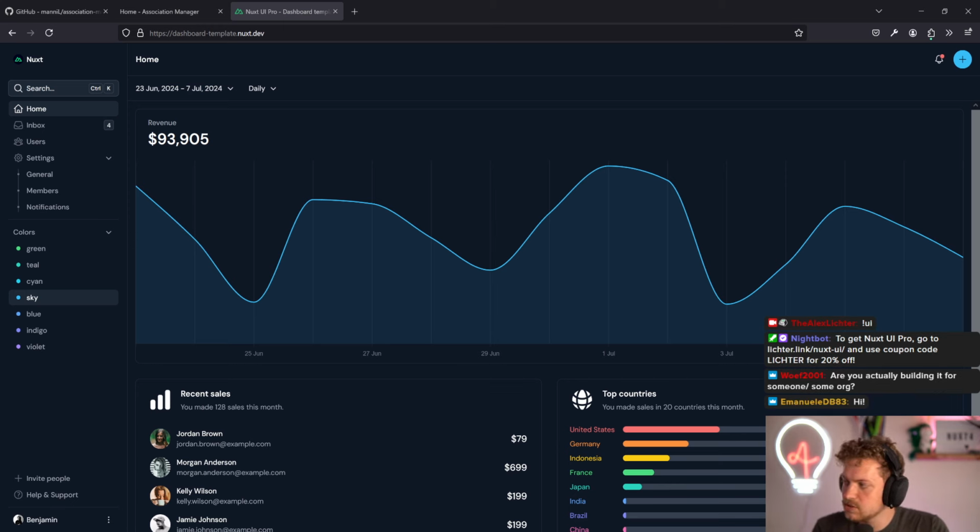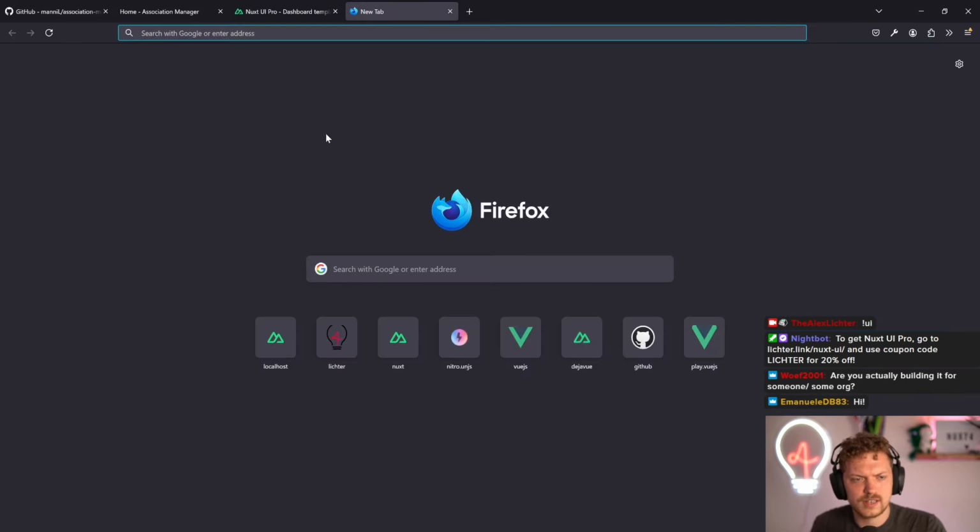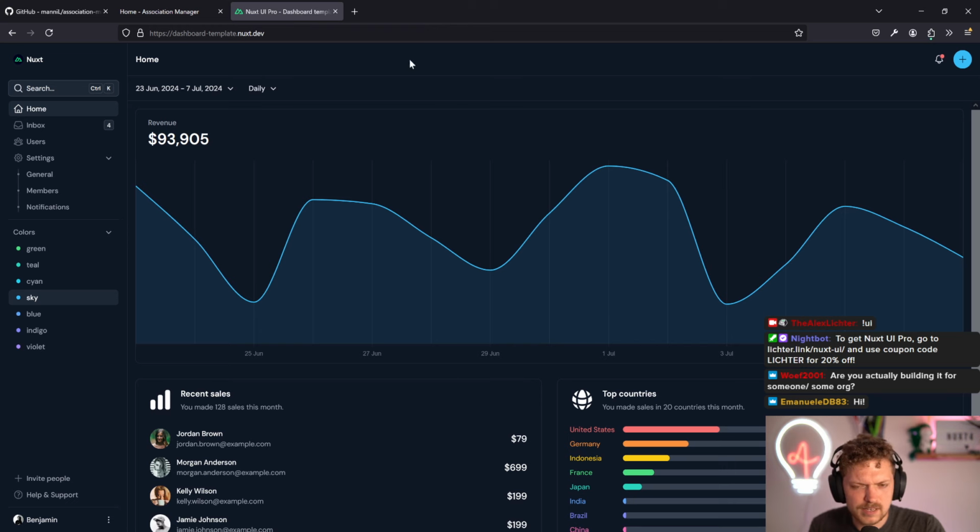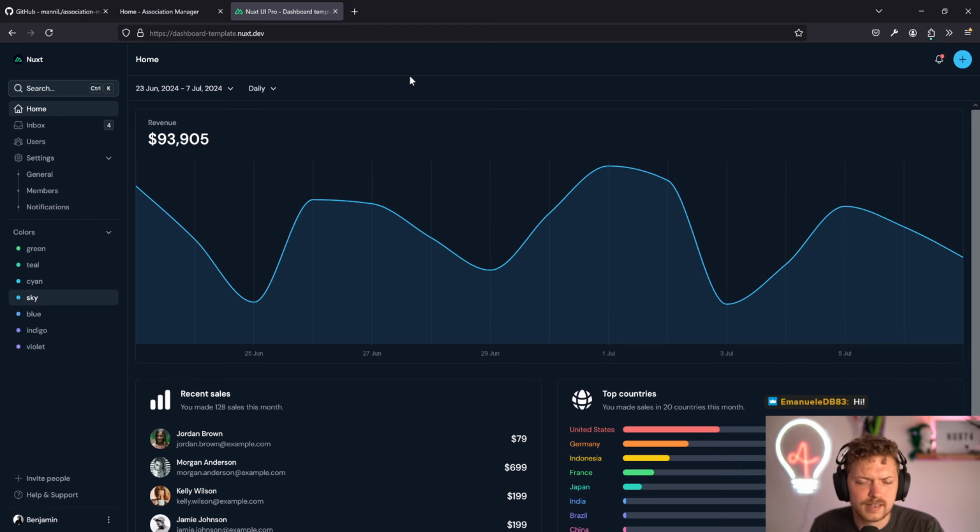Are you actually building it for some org? Yes, this is built for an actual association. That's why it's called Association Manager. Hopefully we'll use it. I had a version 1 of the tool. I think I showed it last time. Maybe I didn't. It was very rudimentary and simple. I built it in 2015, so almost 10 years ago, in Laravel and Bootstrap back then. And it's not really maintainable anymore. So I was like, okay, they wanted a new system anyway, so let's build that.